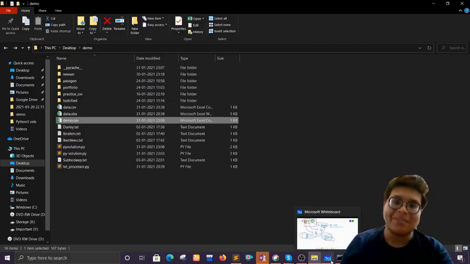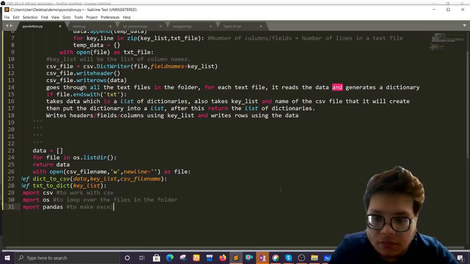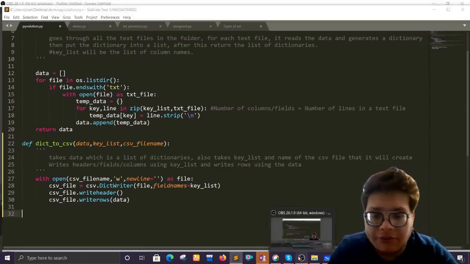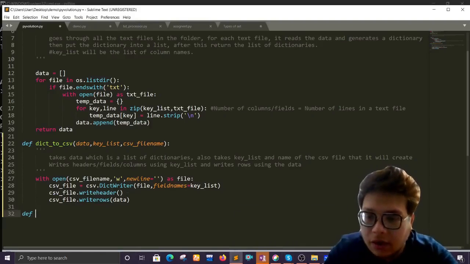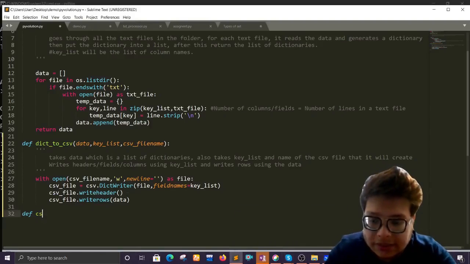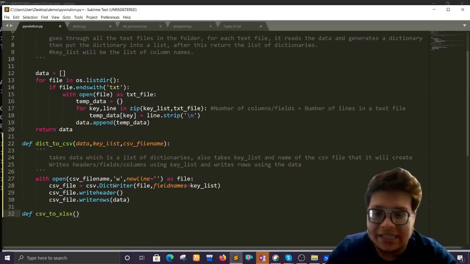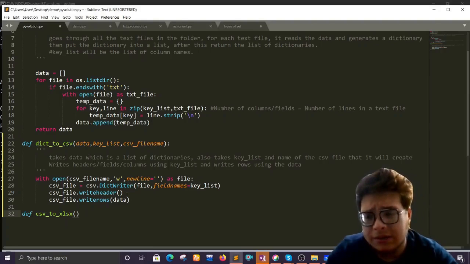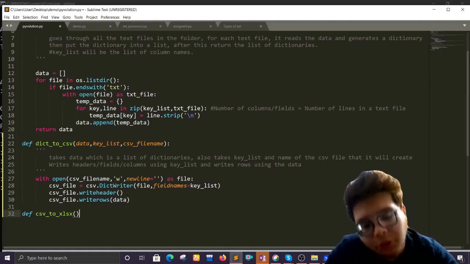Now the last step is to create Excel files. Let's create the function. So now let's write our final function, that is def csv to xlsx. Why xlsx? The extension of Excel files is .xlsx, just like the extension of text files is .txt. The pictures are .jpg or .png, just like that. Excel files have an extension of .xlsx.